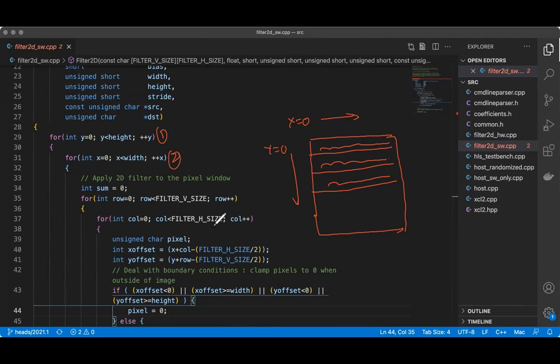And then, if you see line number 35 and line number 37, this is where we are applying the filter. These 35 and 37, we go through the filter and we apply the filter. That's what we are doing.